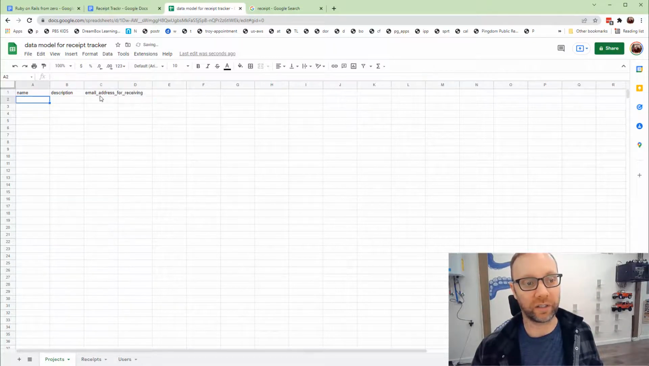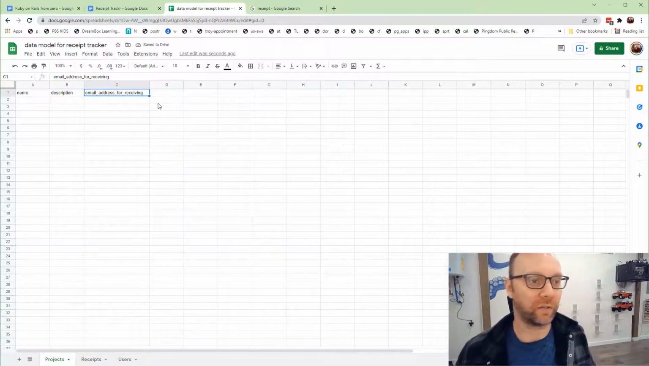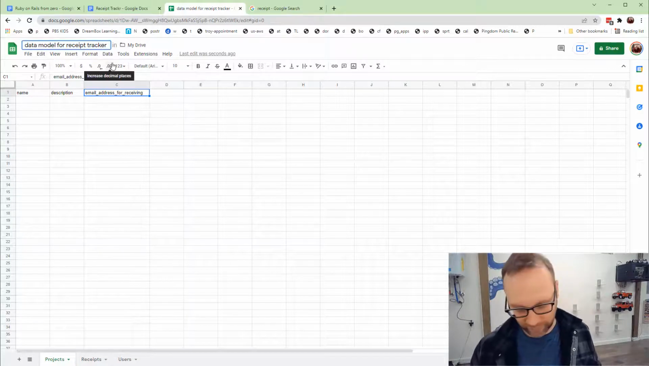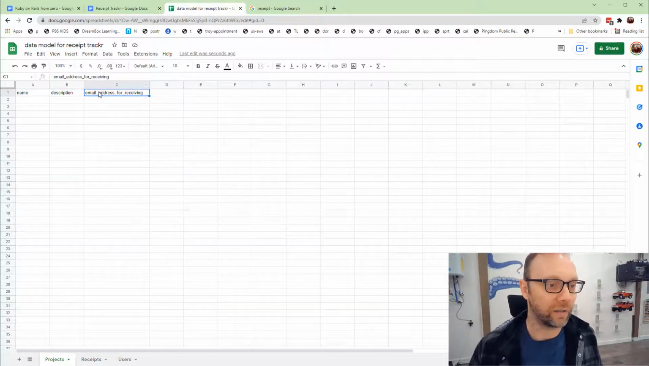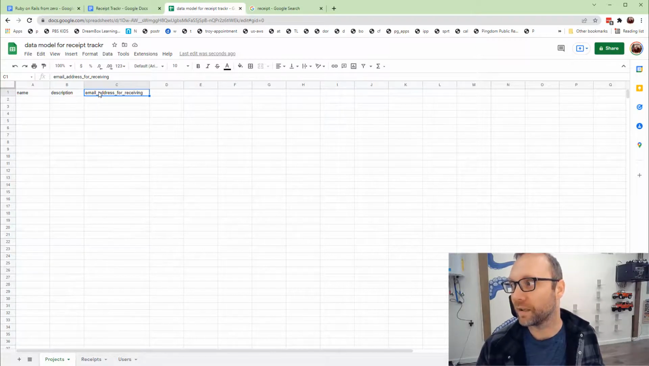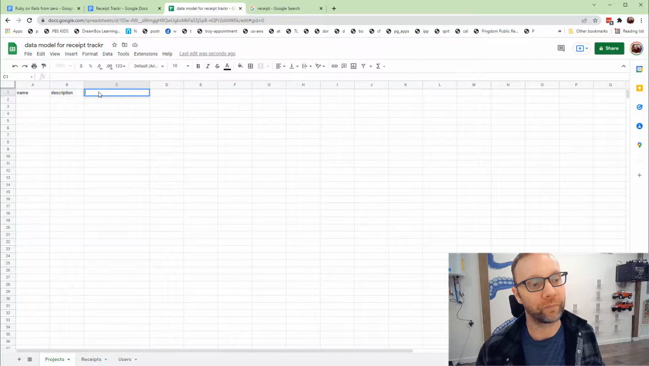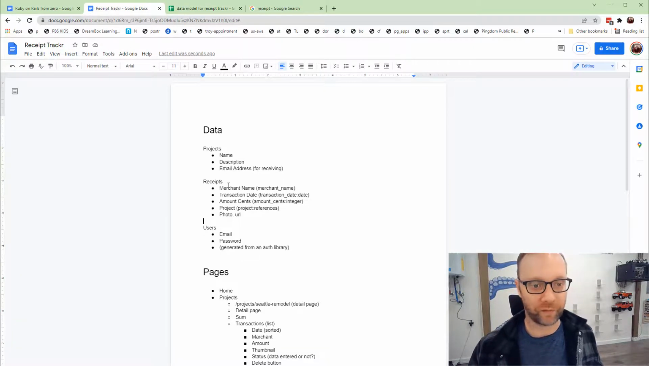You could totally name it that. I like to spend a little bit more time naming and coming up with clever stuff, like maybe, you know, drop a vowel or whatever. Okay, so email address for receiver. We could call this email box. Email endpoint, email box, associated email. I'm gonna call it email box. Boom. Receipts have a merchant name, transaction date, amount cents, project, photo.